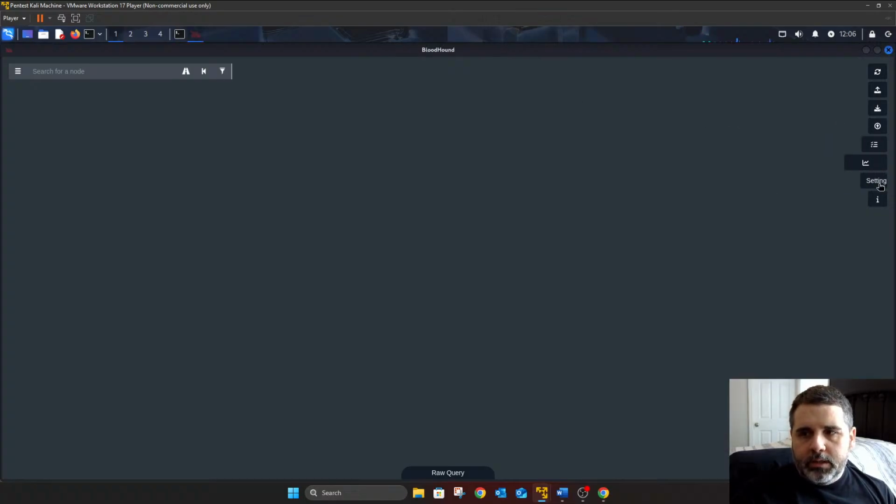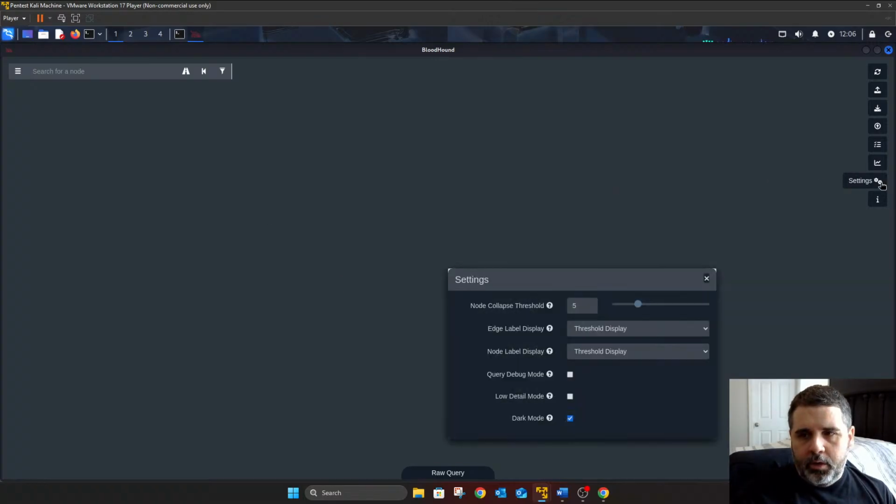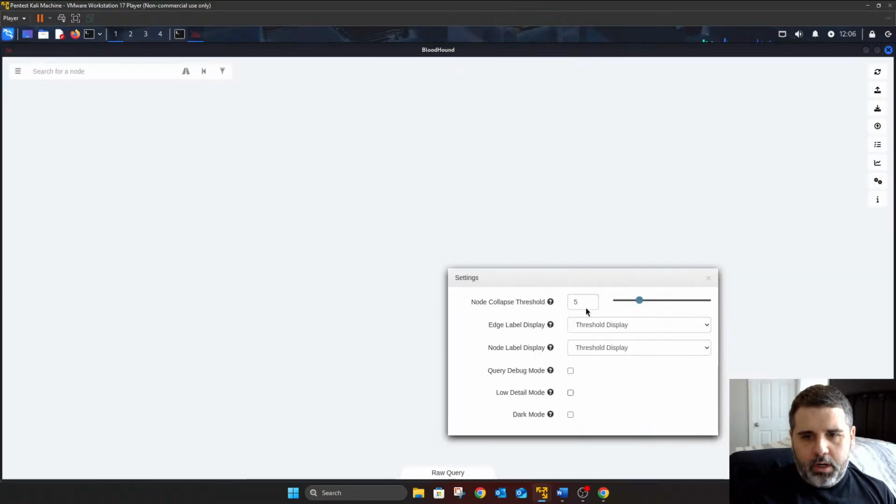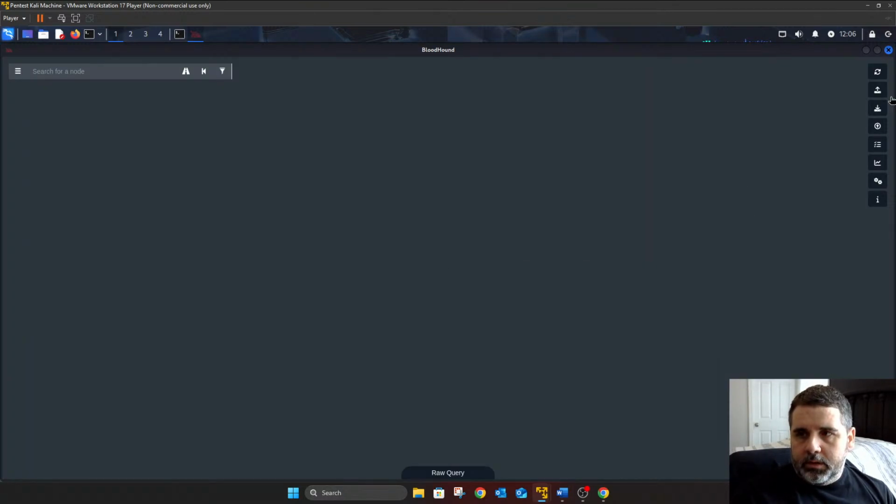And if you guys like the dark setting, that's my preference. I think when you open Bloodhound, it's going to be like bright white. I just prefer the dark mode, so easier on the eyes. So we'll do that, close this out. Like I said, on the right hand side, you're going to see an upload button. And we'll click upload.